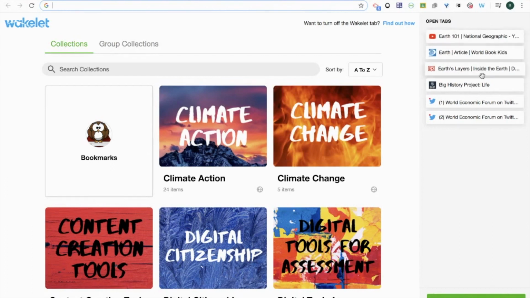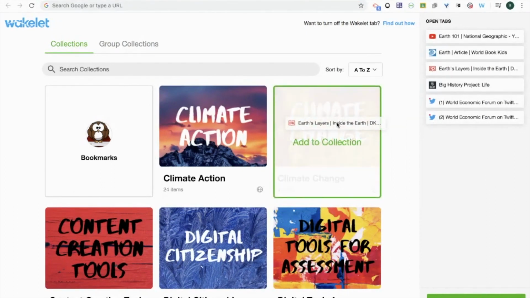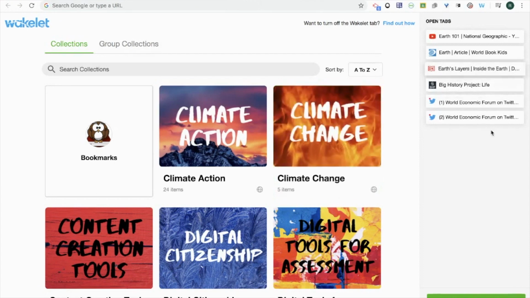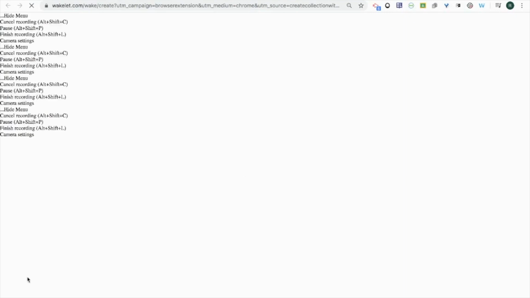A list of my open tabs appears on the right. I can now quickly drag and drop them into a collection, or I can save them all in one go as a new collection. I will save them as a new collection now.